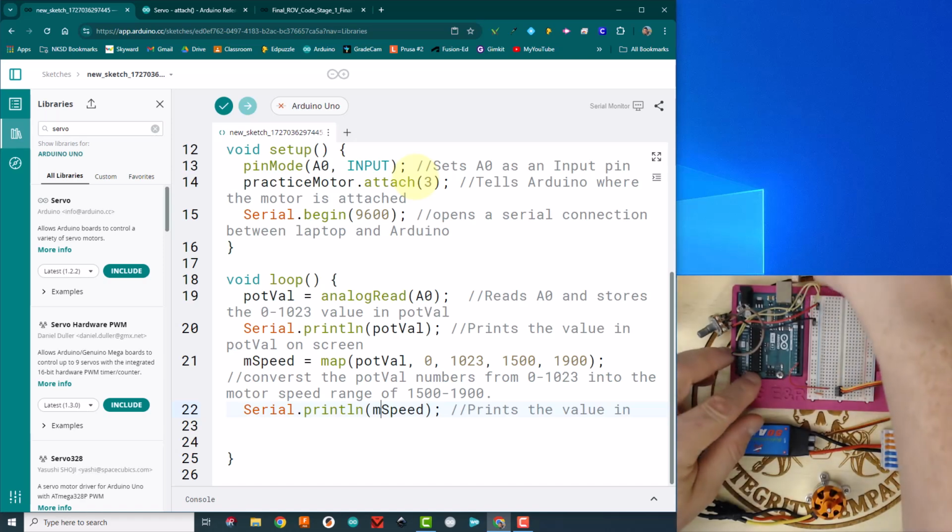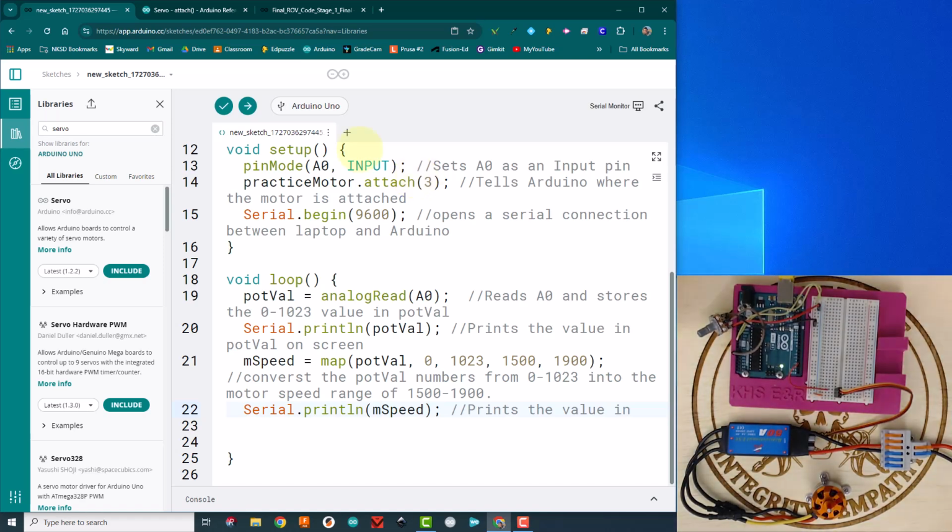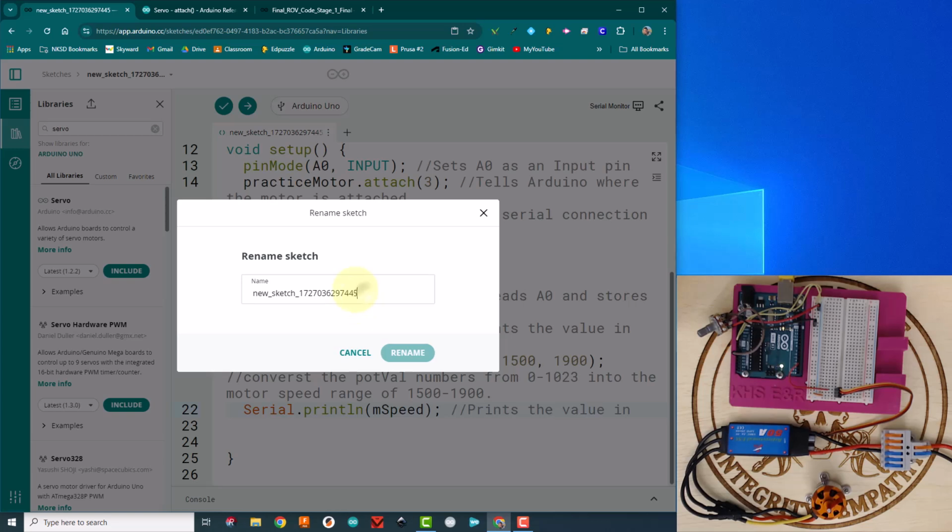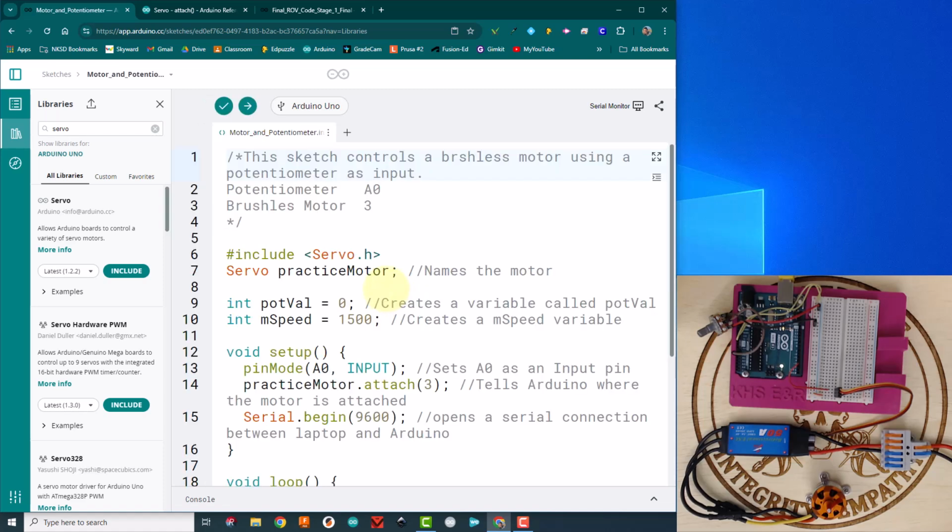So I'm going to go ahead and plug my Arduino in and upload the program. Oh wait, before we do that, we should have done this at the very, very beginning. I totally forgot to do this. We need to rename our sketch. It's got this weird, crazy name to it. So rename, let's do motor and potentiometer. All right, so now it's named motor and potentiometer. That way we can find it easier. You've probably already found that it's difficult to find it when you give it a random name.